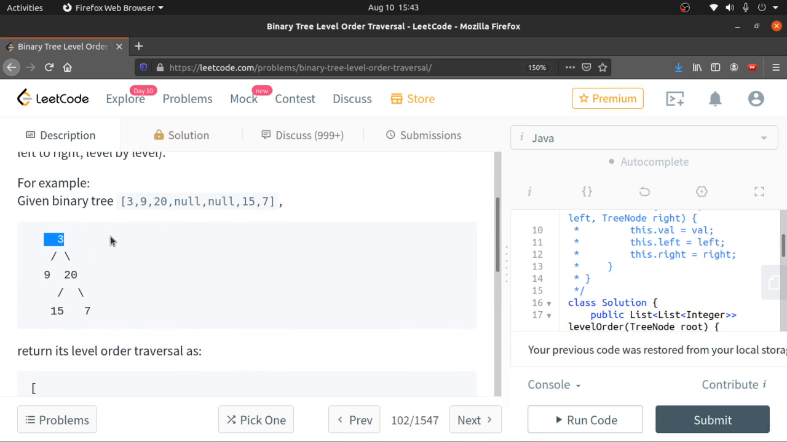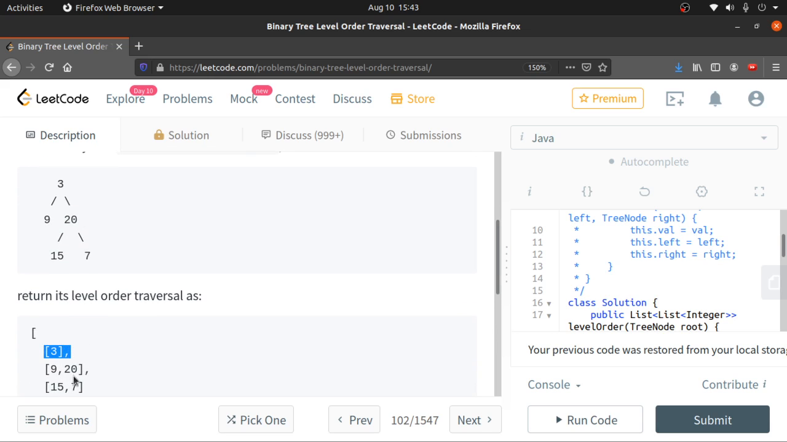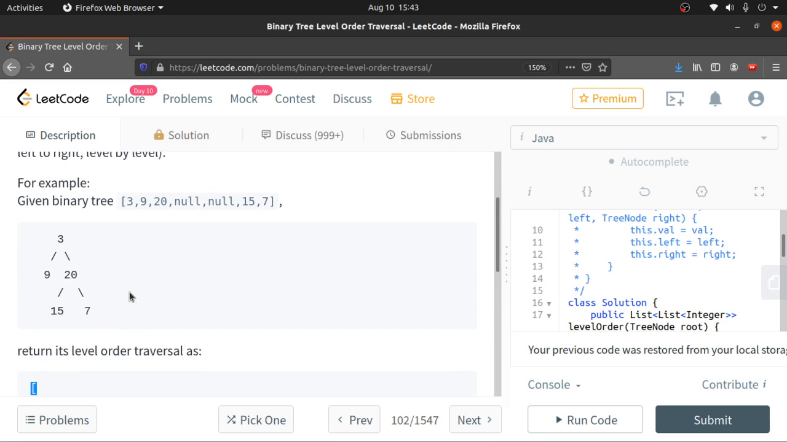We need to go level by level and print each level's values in a list. So 3 in a list, 9 and 20 in a list, 15 and 7 in a list, and return its level order traversal as a list of lists. So that's the answer. So how are we going to solve this question?